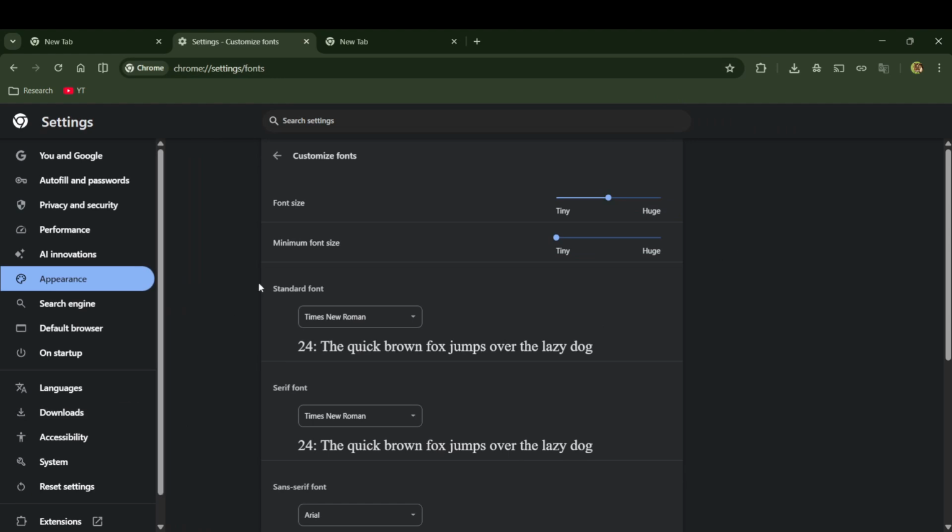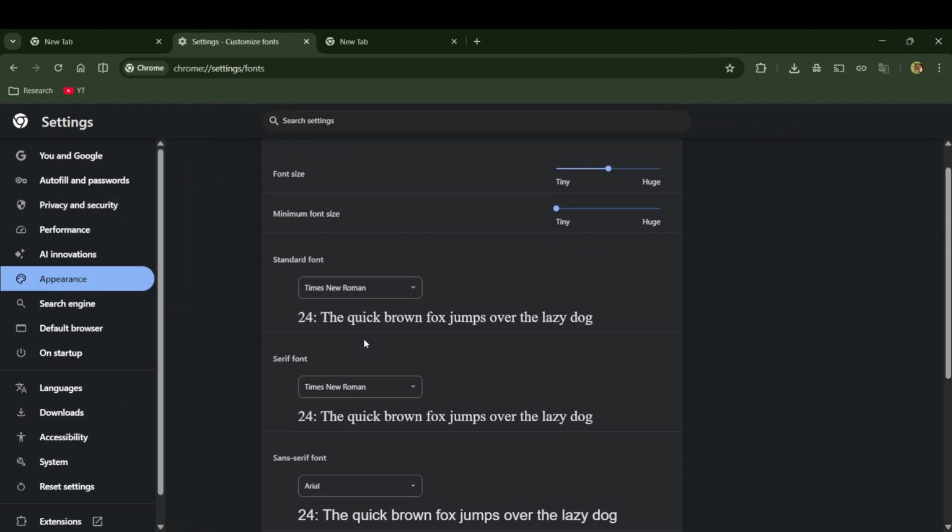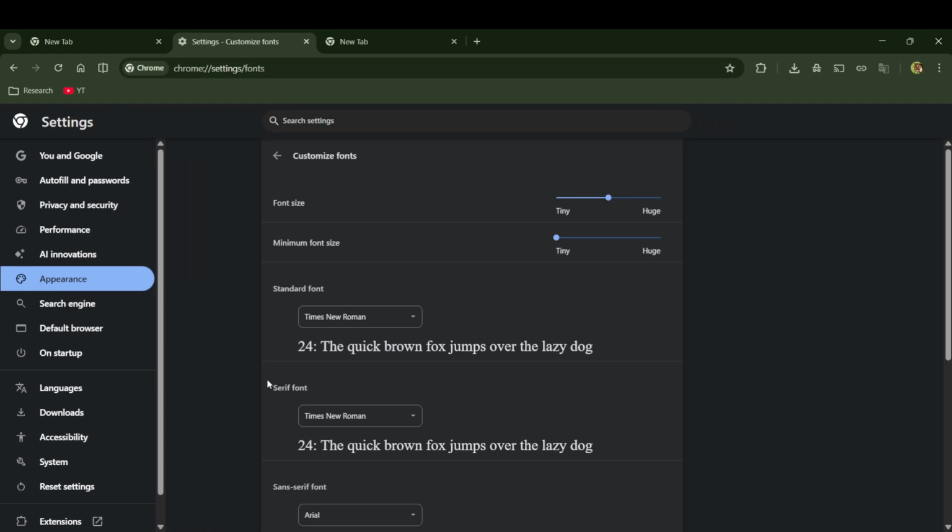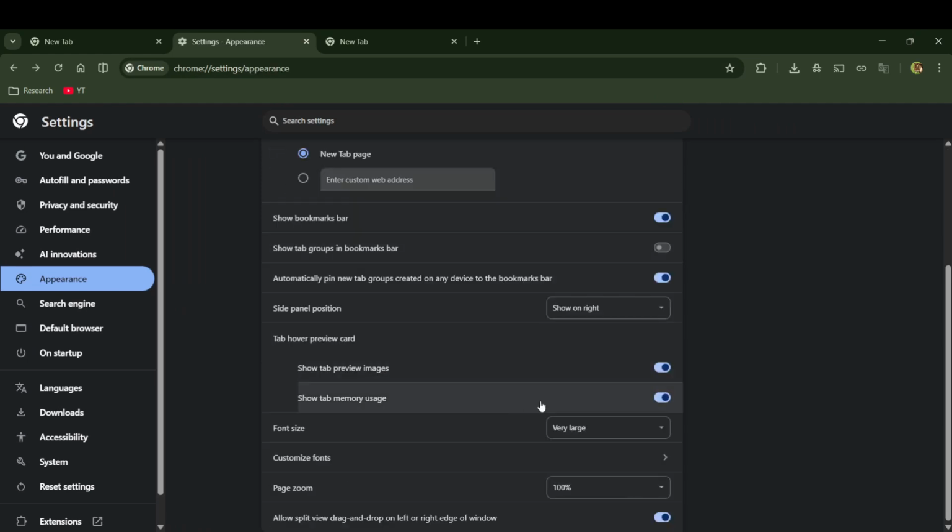That's all you need. Use the font size dropdown for a quick, global change, customize fonts for precise control and a reliable minimum size, and the keyboard shortcut when you only want to adjust one page. With these tools, you'll have perfectly readable text in every tab. You're all set.